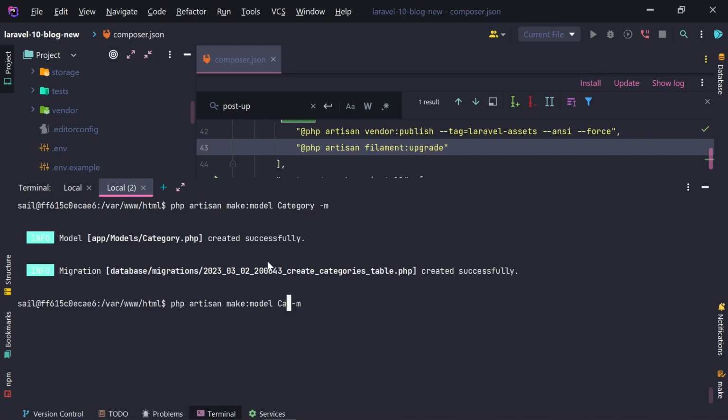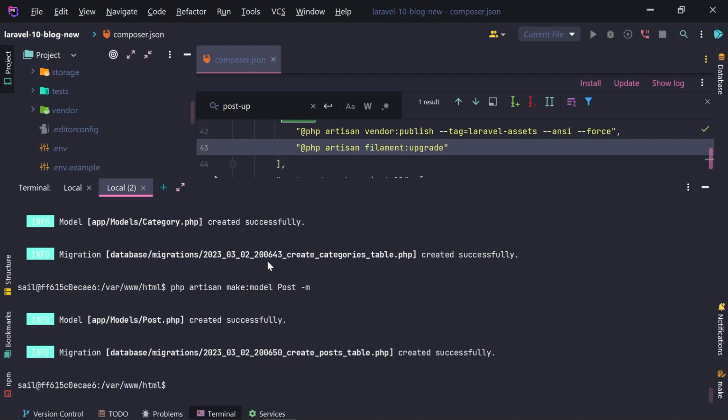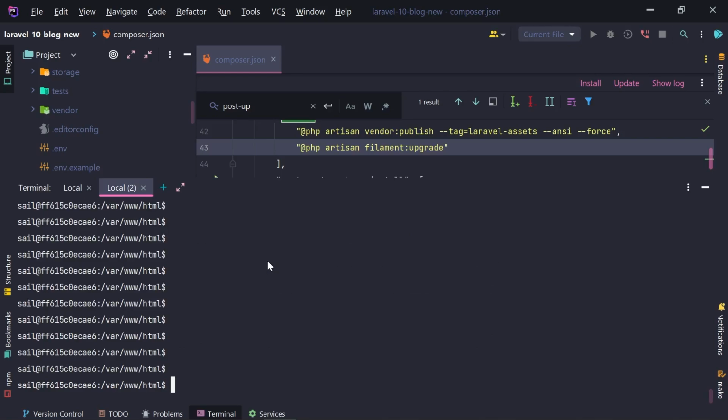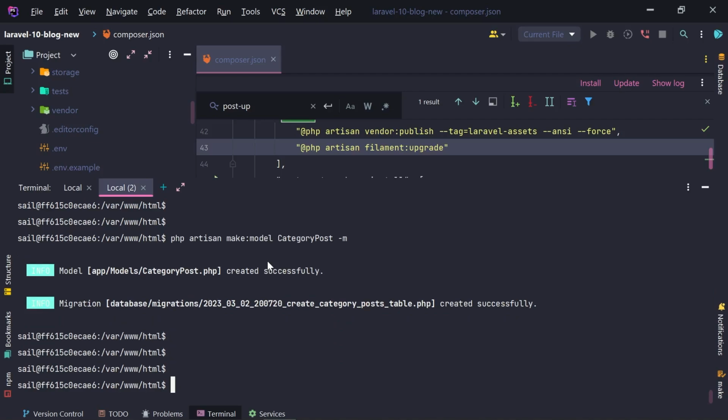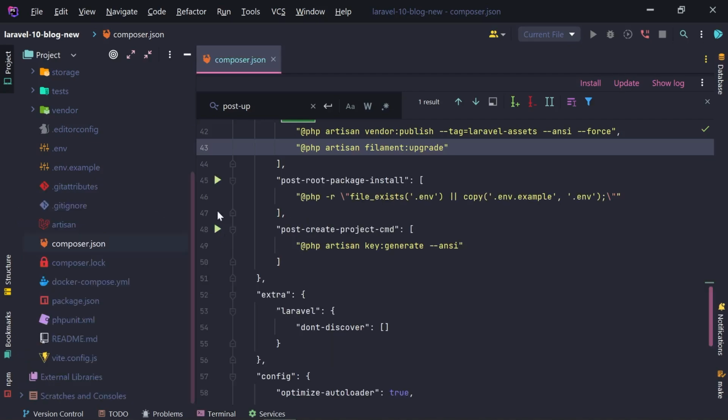It was generated, and the second will be post model with its migration. It was generated as well, and I will also need category post, which will be junction table between posts and categories, because one category will belong to multiple posts, and one post might have multiple categories. Posts and categories will have many-to-many relationship. I'm going to execute PHP artisan make model category post. Okay, and the migration was created. Okay, so we have that. And now I think we just need to open the migration files and just write them.